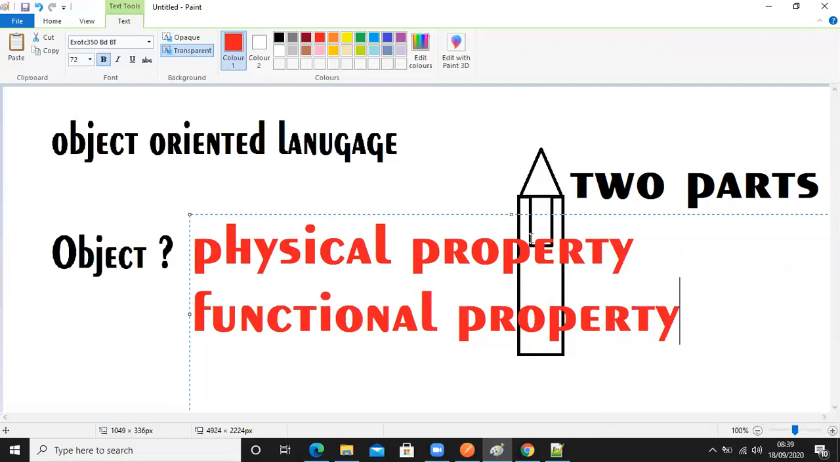Using a mobile, I cannot write, but using a pen, I cannot call a person, right? Both have their own functional properties as well as their own physical properties. So the combination of these two things becomes one object. Are you able to understand or not? Are you getting it? So that is the object. Object means a combination of two parts.